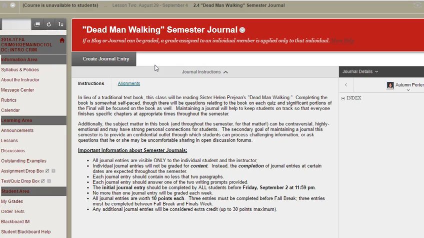The next bullet says each journal entry should answer one of the 2 writing prompts. So when we go into the actual journal entry, you'll see that there's 2 different questions, and you're just going to answer to each of those based on what you've read out of Dead Man Walking at that point in time. The next bullet says the initial journal entry has to be done by this Friday. I want the first one done by Friday. After that, it's up to you how many you do and how often you do them.